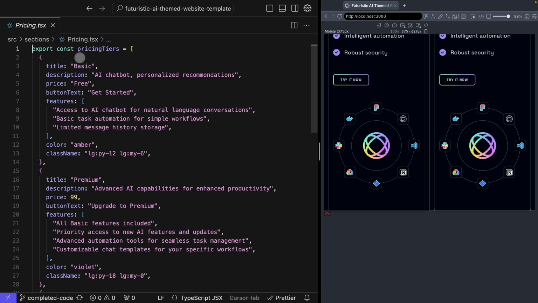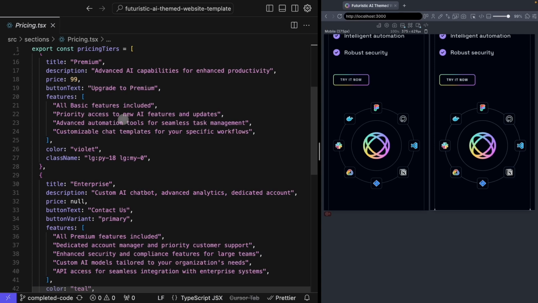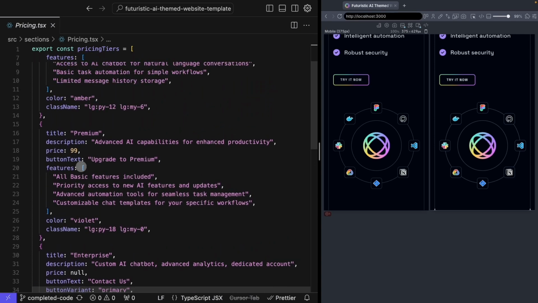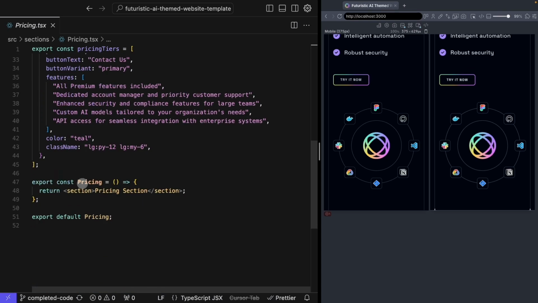We can see that we have the pricing tiers data that's available to us via an array. It has a title, description, price, button text, features, color, and class name. So all of that will be helpful for us in order to be able to properly show our prices in our pricing section. And then coming down to the bottom, we have the actual pricing section itself that has the words pricing section within a section tag.